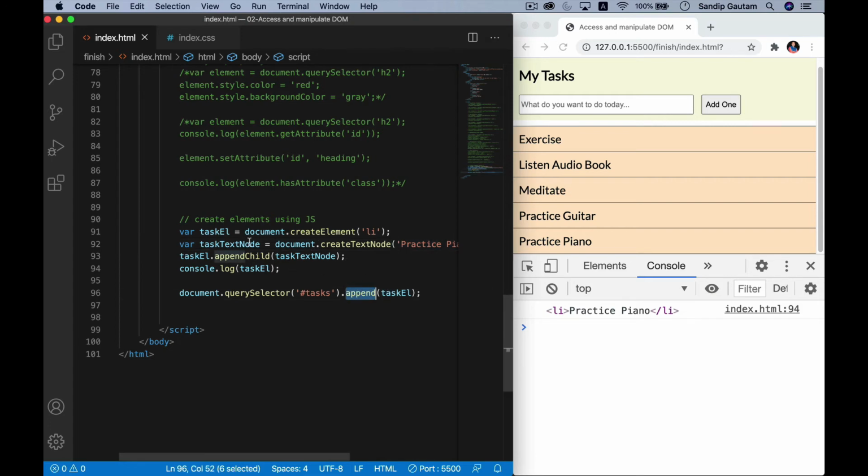So let me tell you how we can avoid that step. I'm going to comment this part here. Instead of append child, I can use append, and I don't need a text node. In this case, I can directly say practice piano. I can reduce one step of creating this text node. I can use task element dot append and directly pass the string. Now if I save, see, my program is working fine, right?